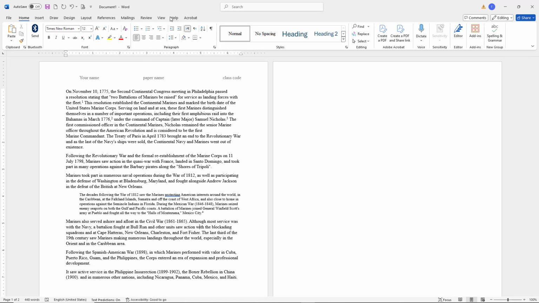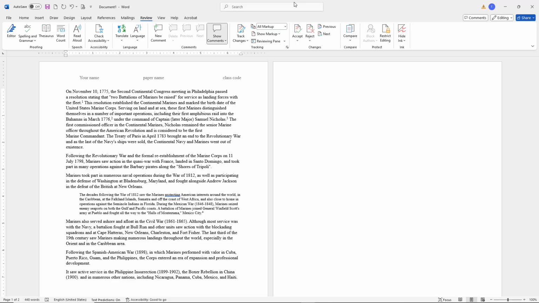Well, first things first, up top here with File, Home, Insert, you go over to the Review section and you click that. And then you're going to hit the Track Changes option, Control-Shift-E, and make sure that you have all markup showing up.